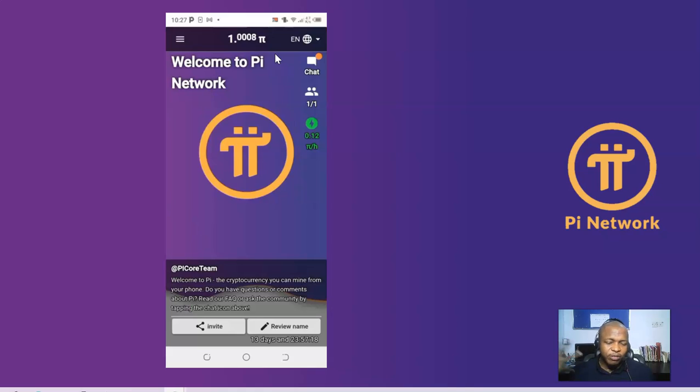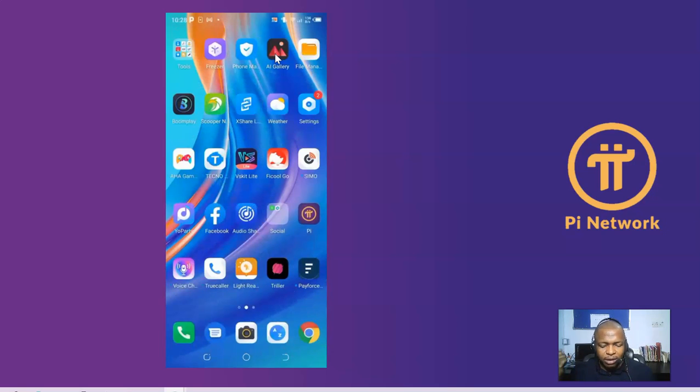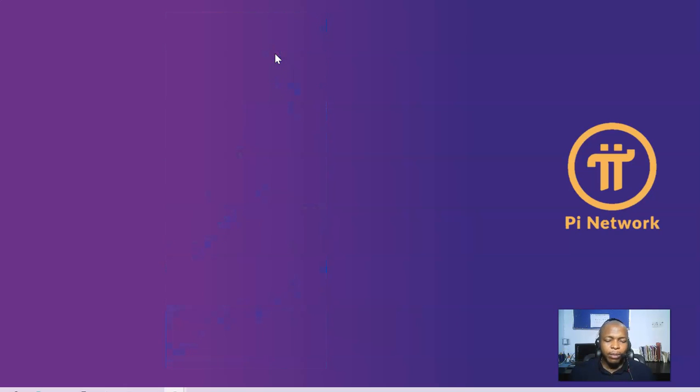So to help you do this better, it's also good you go to your phone and set an alarm that reminds you that, okay, every 24 hours I should come and tap on this app. This is how you start mining the Pi coin on your phone.